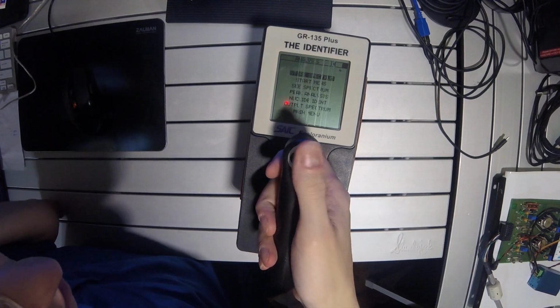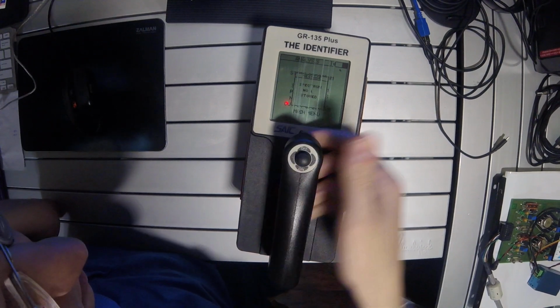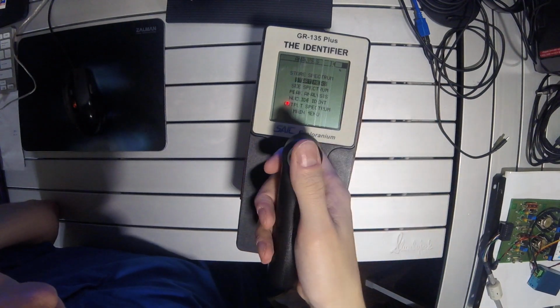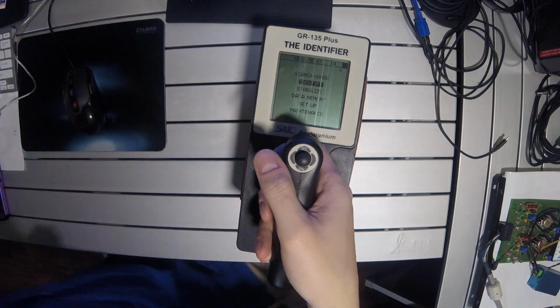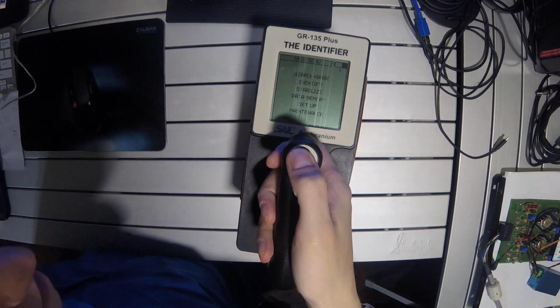So returning to the main menu, we'll just store the spectrum for now. It says spectrum number one stored. And back to main menu. So one of the amazing things about this unit is its very high sensitivity.